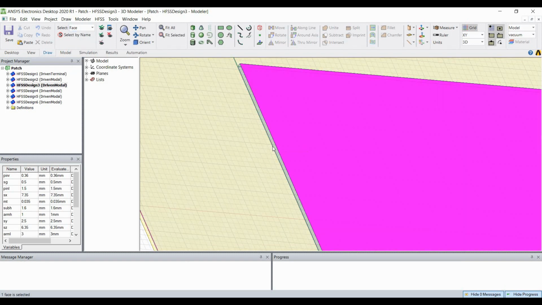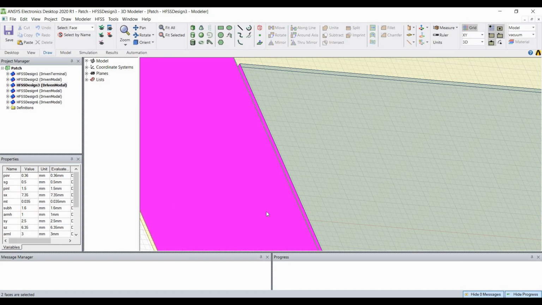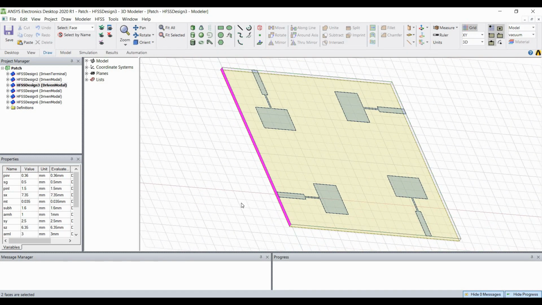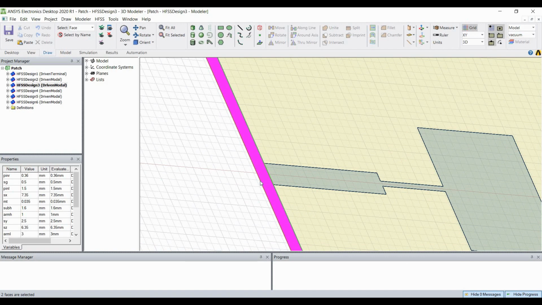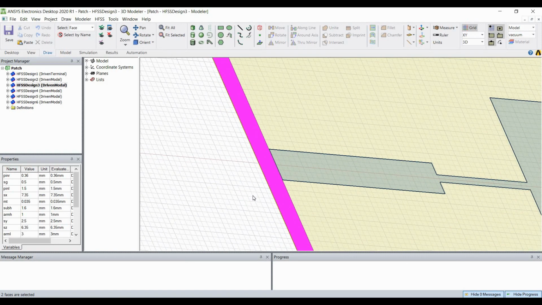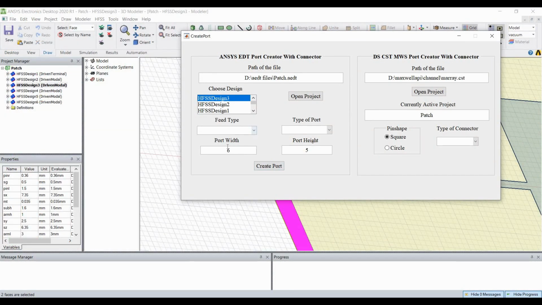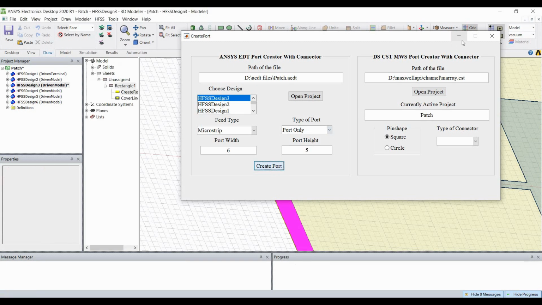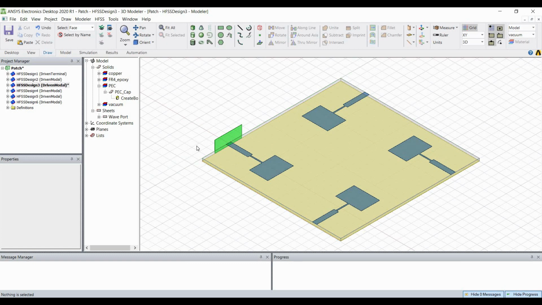Now, this is one of the important instructions that I have mentioned earlier in this video. For port only mode, you can create a wave port of desired dimensions. Dimensions of the wave port are controlled using the width and height inputs provided in the GUI. You will have the controls, namely port width and port height, in this GUI for creating only the port. So I will select the microstrip field type, and type of port being port only. So click on create port. Yes, now you can see the port being created. This is the waveguide port.